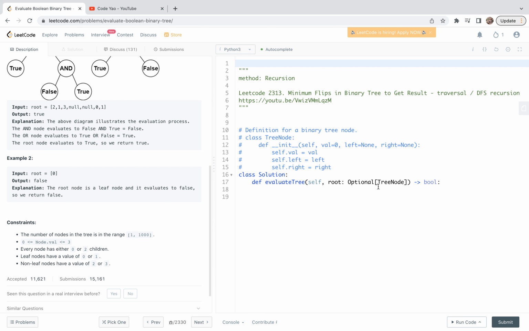For this problem, actually it's very straightforward. The method we are going to use here is a recursion method. We are going to directly write the code because the code speaks for itself. And again, it's good to have a practice for problem 2313. For your convenience, if you find it helpful, you may refer to this video for an explanation for problem 2313. With that said, now let's look at the code.